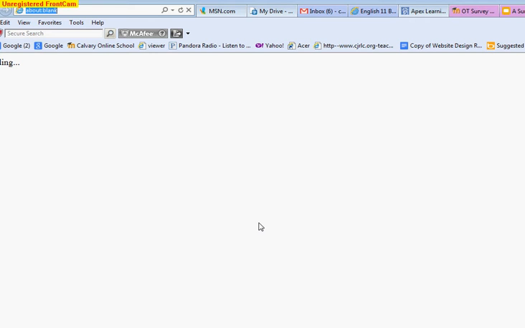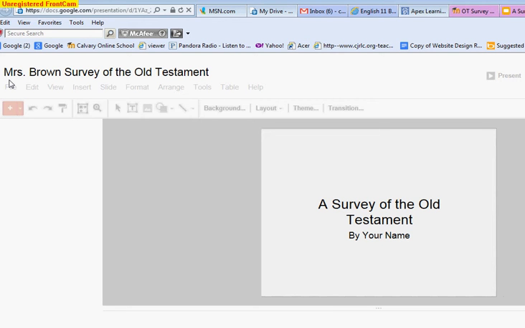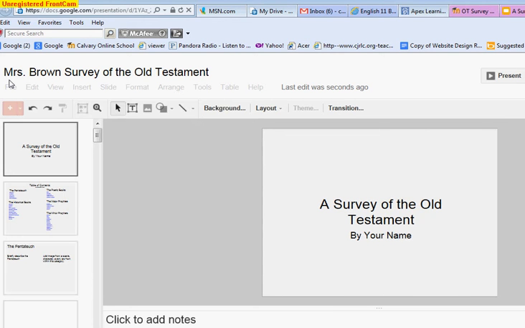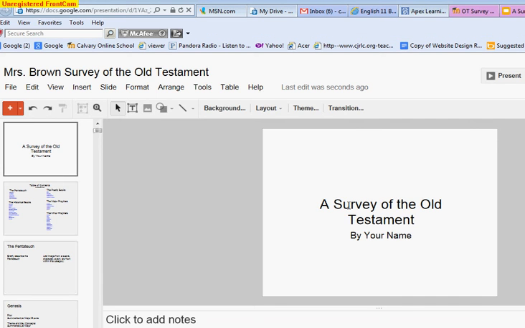So you should see it saying loading. You can see the loading from my screen. I didn't capture my entire screen. And now it pops up Mrs. Brown's Survey of the Old Testament. At this point, when it's done loading, oh, now it's telling me google.com is not responding. Here we go. Now it is. We can now work on this project as though it is ours.